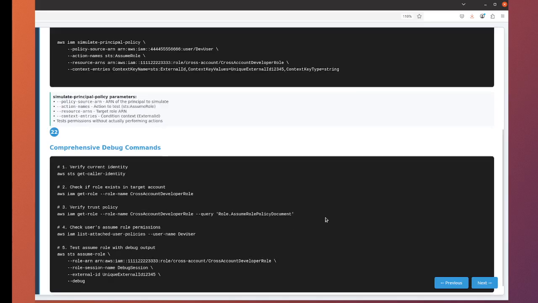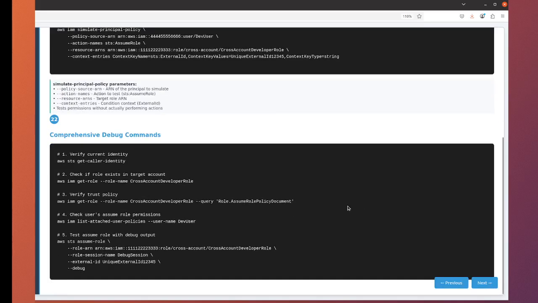Remember that IAM is eventually consistent. If you just created a role or policy, wait a few seconds before testing. This catches many mysterious access denied errors.